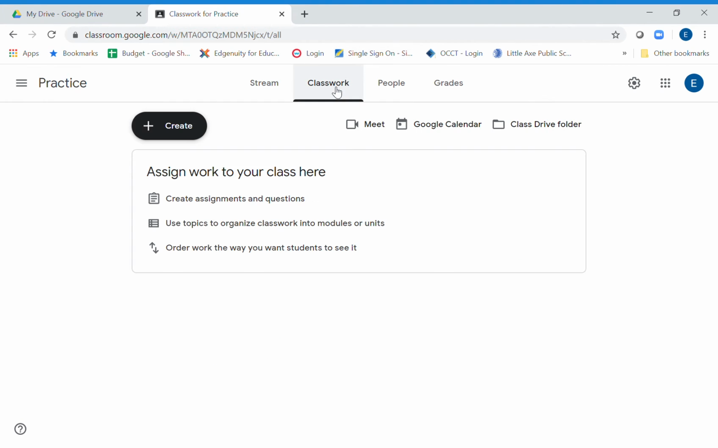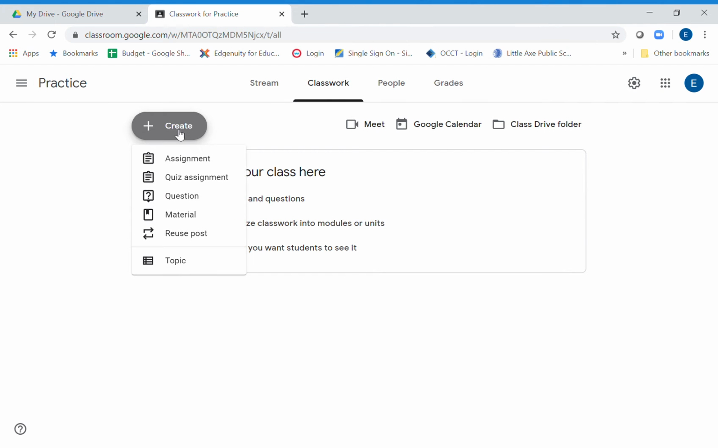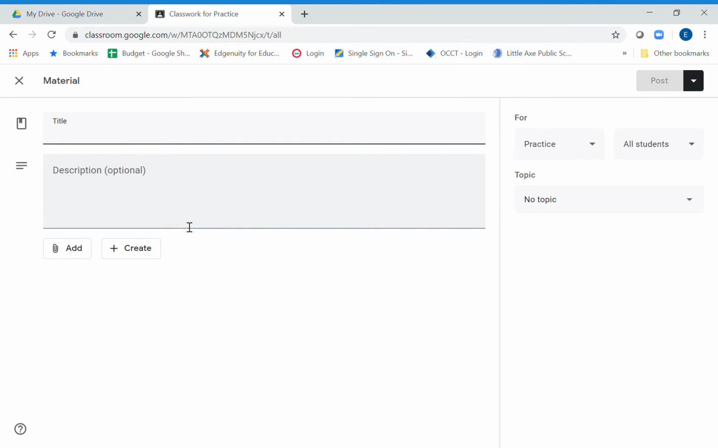Classwork. This is where you would put all of your classwork. You can organize it. You can assign different kinds. So if you create, there's different things you can do. And so like if I want to create material, that would be like if I want to do your OAS standards. So something that you don't have to, notice there's no points available to give. So it's just something you want them to be able to look at.